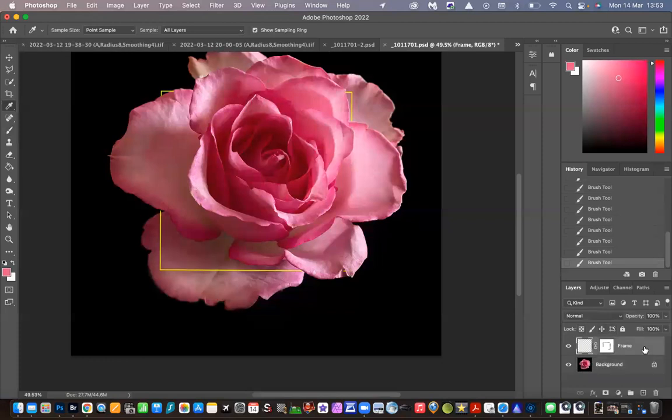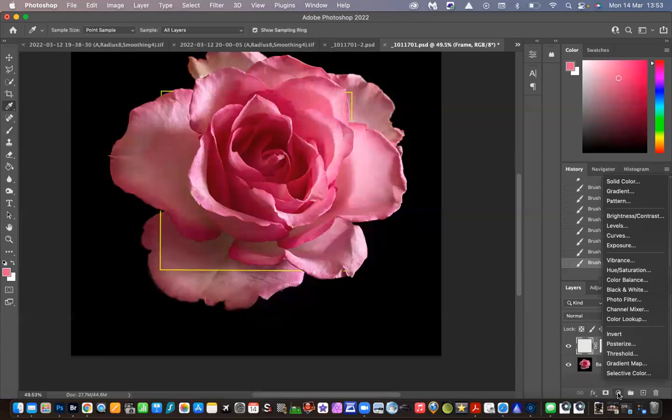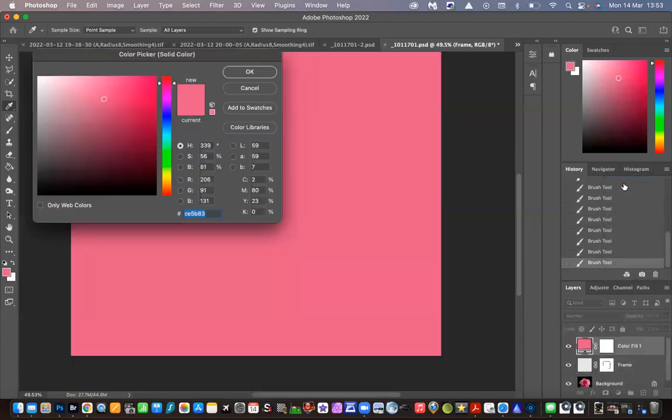Select your frame layer, make sure that's active. And then you come down to the bottom of the layer panel, and there's something that looks like a half moon. So we're going to click on that and go up to solid colour and select it. Now everything's gone pink, but there's no need to panic. So we're going to say OK to that anyway.